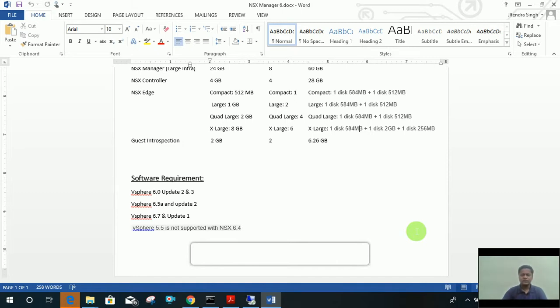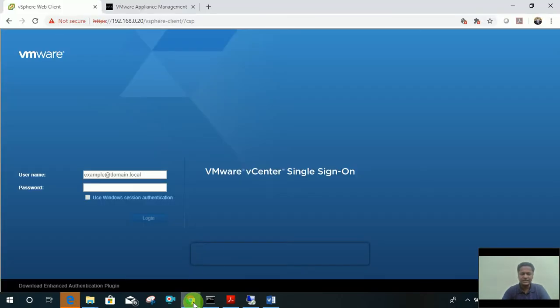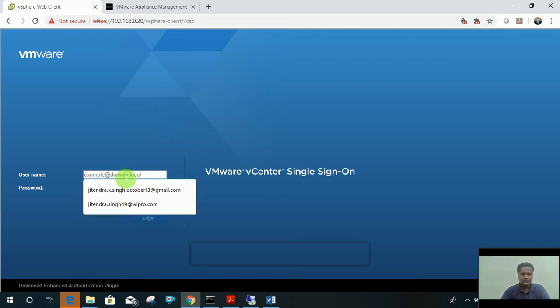Okay, so let's go to the topic and start performing the labs. So the very first lab would be to review and modify the NSX Manager configurations. In our last session we have already deployed the NSX Manager, and the IP was 192.168.0.31. Let me show you the configuration.